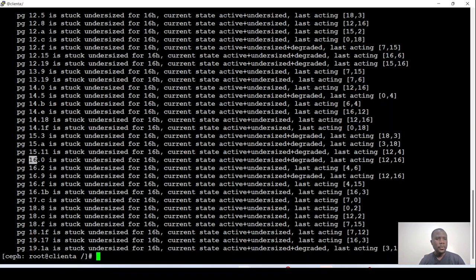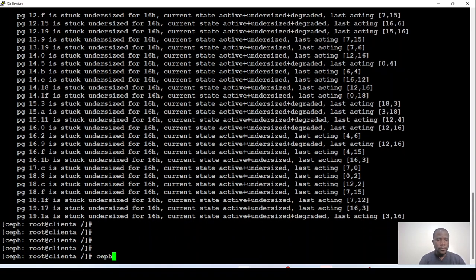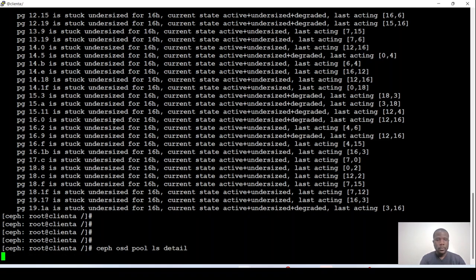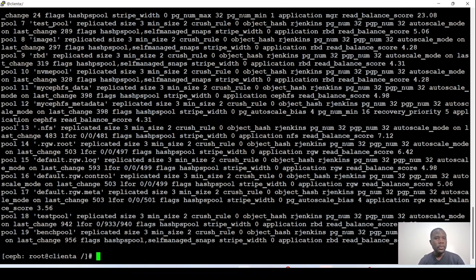The PGs each come from different pools. We have pool 12 and pool 14, many pools. And let's see the details about those pools. For instance, the test pool is undersized, and we also have this pool.